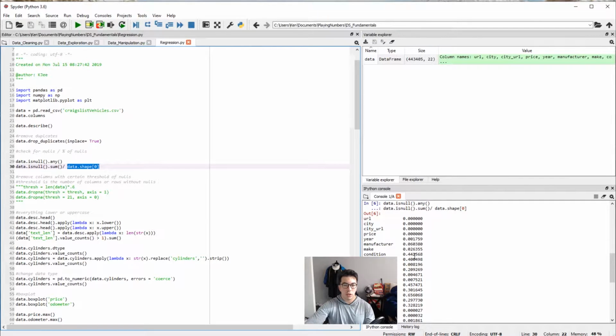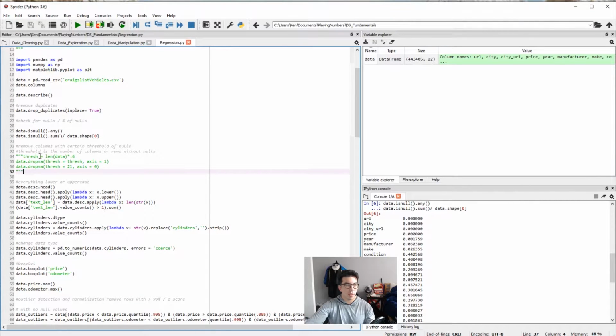For something like condition, it might actually help our model to understand if they actually didn't put the condition. That could be a negative relationship there. If we wanted to shortcut that step, we can run this line of code here, which would drop all of the columns that had less than 60% of the data.